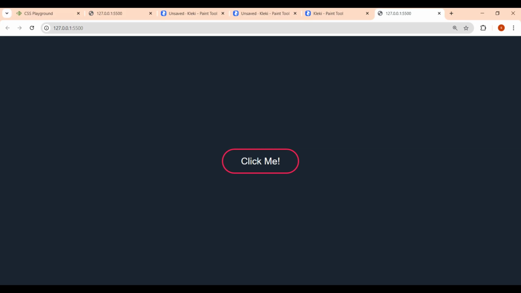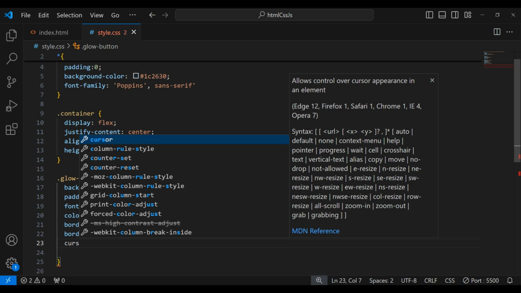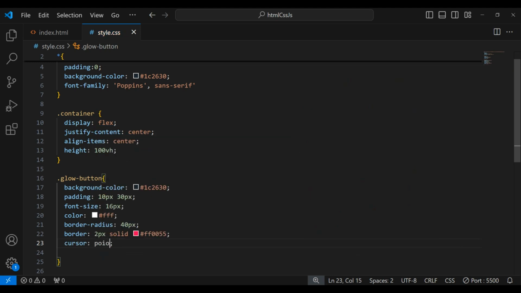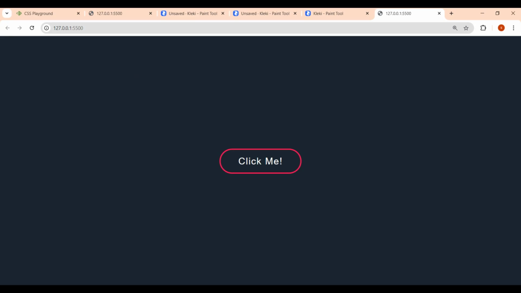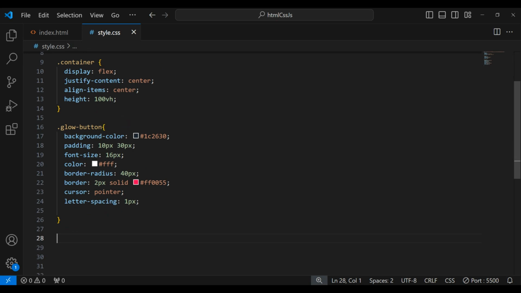So let me go to browser. Yeah, so right now we have this one. Now what I will do is that let's add cursor as pointer, and after that let's take letter spacing. I want letter spacing as maybe 1 pixel. Okay, that should be fine. Yeah, now it looks much better. Okay, now what I will do is that let's take glow button and let's hover it.